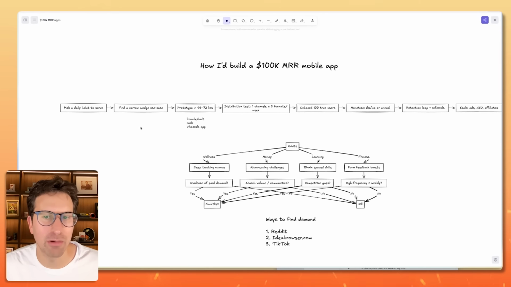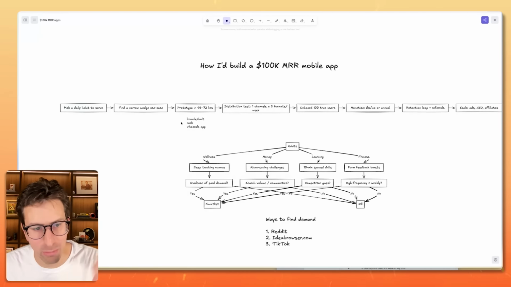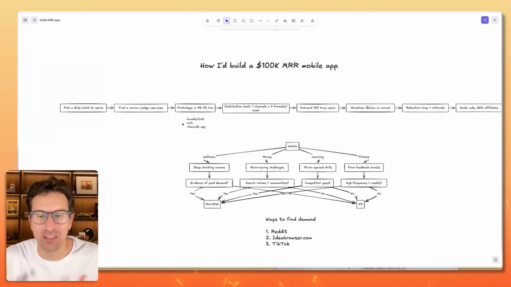If you want to build a 100K MRR mobile app, you want to pick a daily habit to serve. Important word here, habit. The habit is because of the frequency of it. Habits is something that you do frequently. You're going to want to find a narrow wedge use case. So you don't want to pick this huge competitive space. You want to pick something that's narrow and that wedges into something. And I will say, having AI be a part of that is important because AI obviously is very interesting to consumers right now. They want to use consumer AI products.